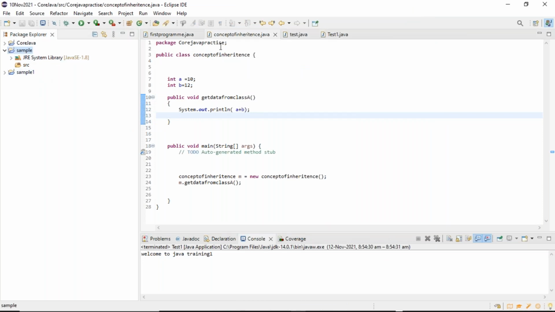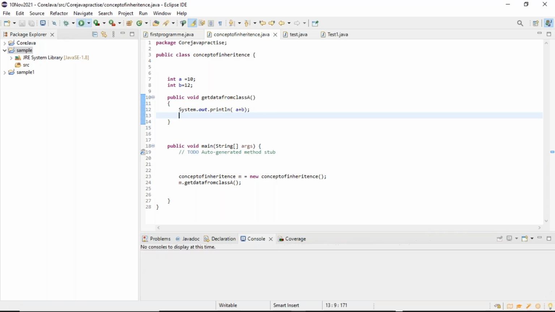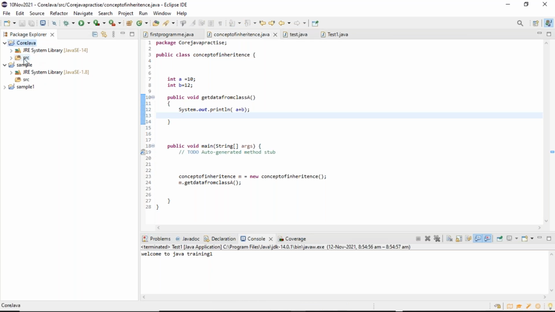Right now he is at sample. You have to select the code you are supposed to execute, which is in the sample one. This is the core Java project, right? Why are you using a sample? The program is there in the core Java project. We have to select core Java. Core Java only it has, right? Yes, correct.